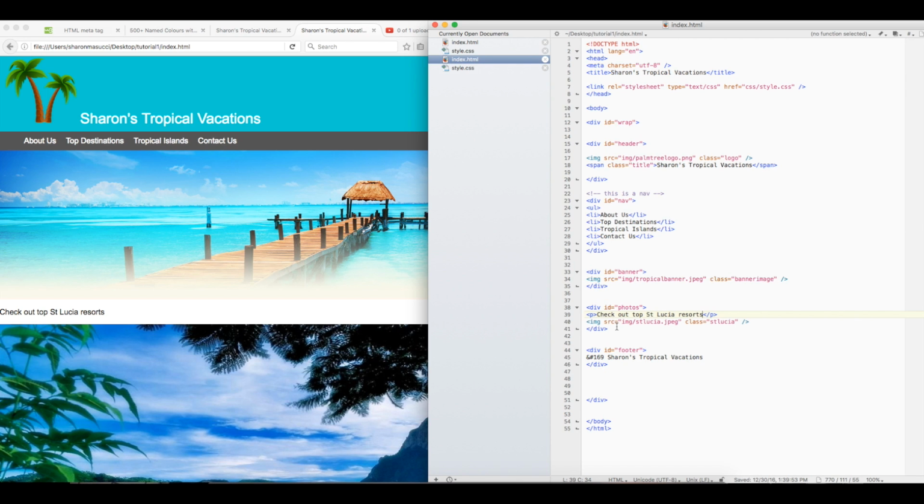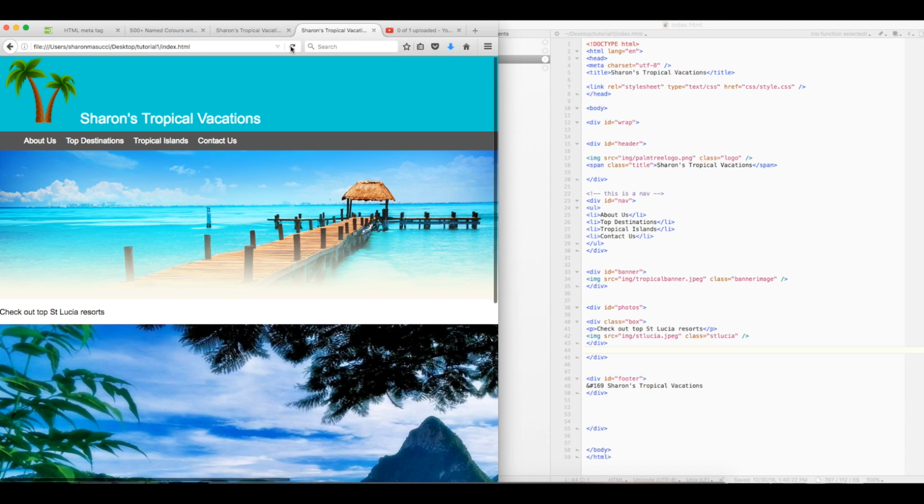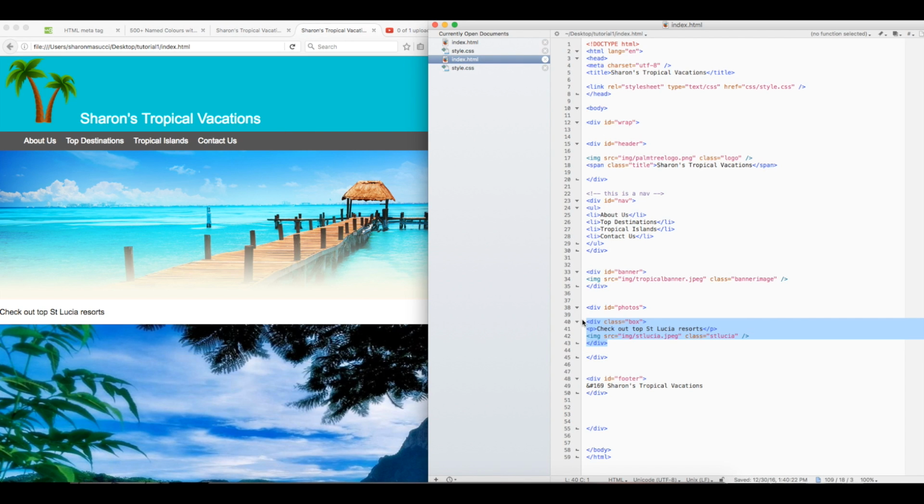So the next thing I'm going to do is we're going to add a div around this specific area, and we're going to call that div class box. So this is inside of the photos div. We're going to have another div that has the picture and the words in it. Okay, so nothing's going to change visually, but then what we're going to do is we're going to copy this. So we're going to have 2.